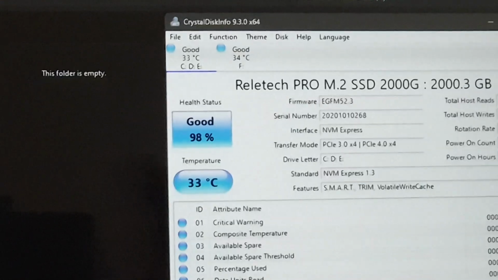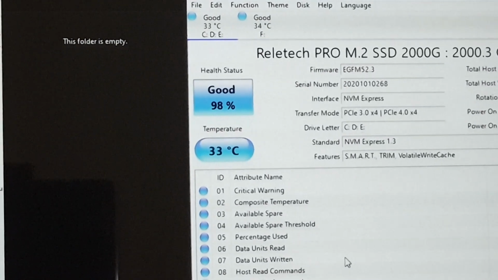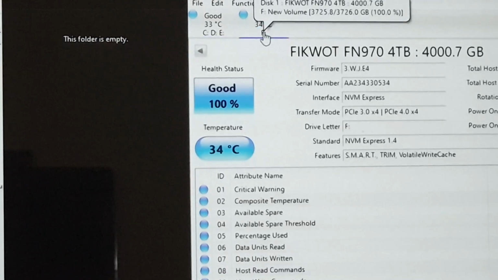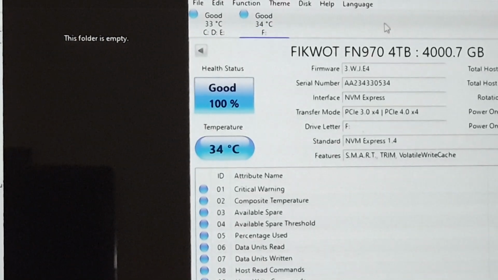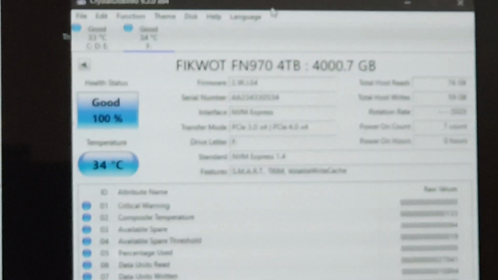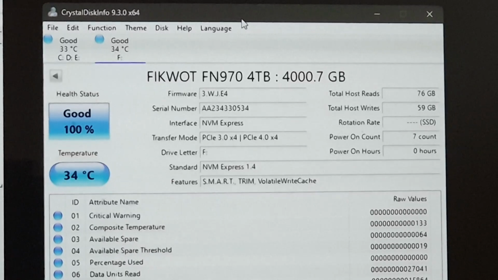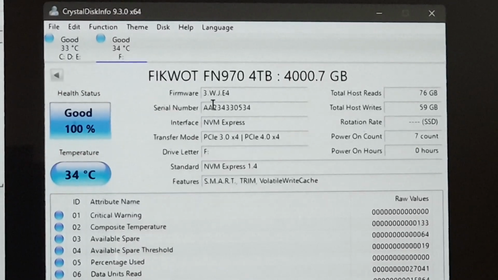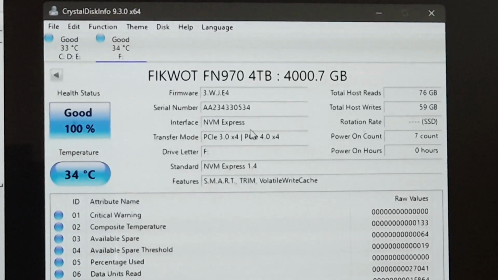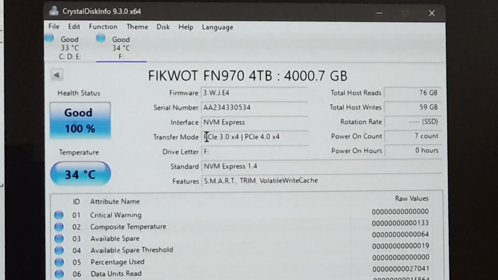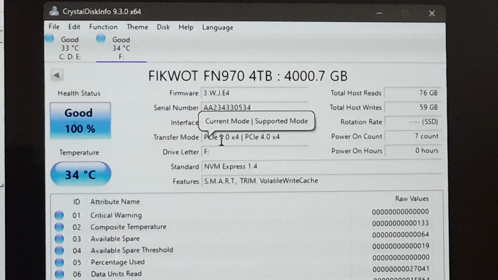So I have a Realtek SSD in my computer, and the other one is here, right? We click on this one, this is Fikwot. So let's bring this a little bit here. So these are the details. We have this firmware, this is the serial number, NVMe Express, PCIe. So it is actually 4x4, but the laptop and the computer that I have has only PCIe 3.0. So that is why it will work at reduced speed.